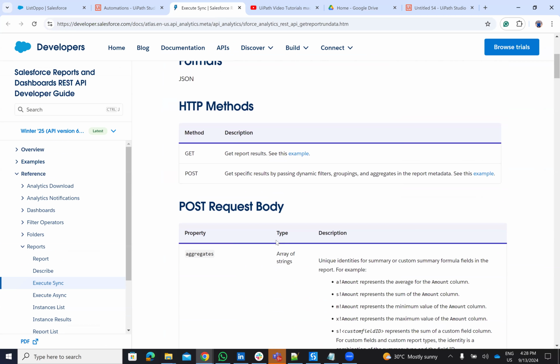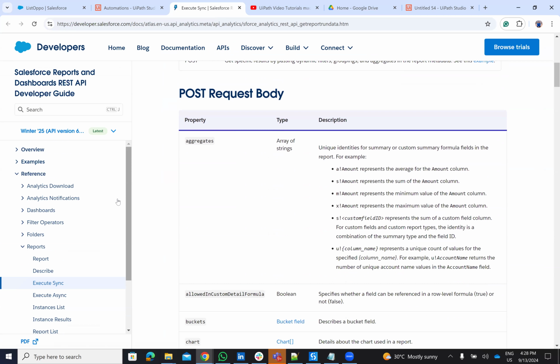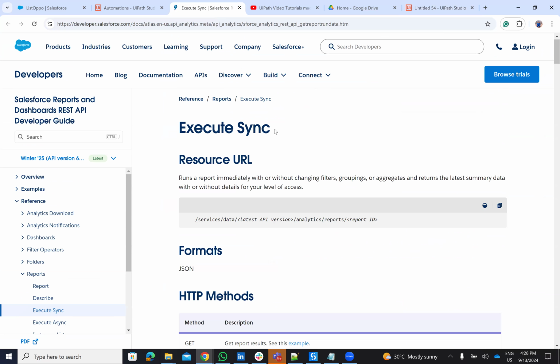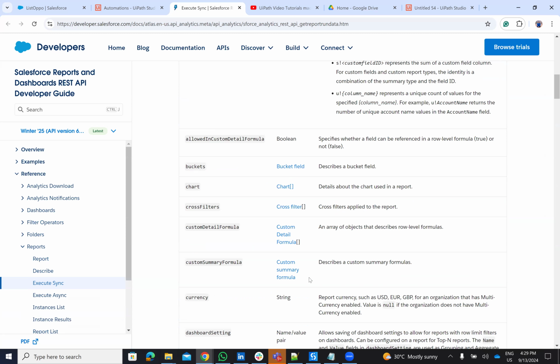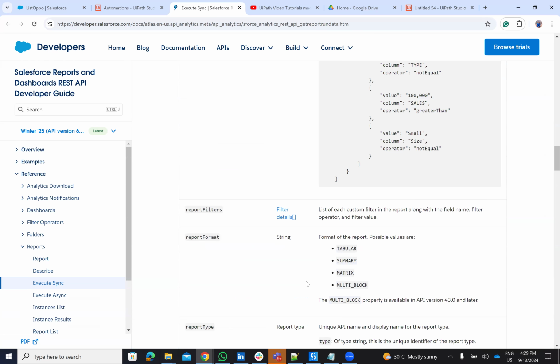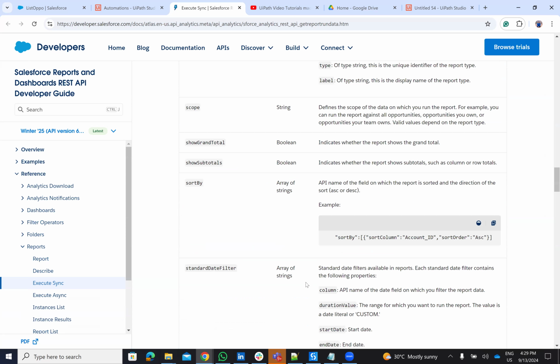So we'll do the Execute Report. We see here on the Salesforce documentation that on the reports we have execute synchronous. You select the API data version of Salesforce. So I will use version 57, analytics reports and report ID, and this will return me the report with details and so on. Let's see how I will extract the reports from this one.